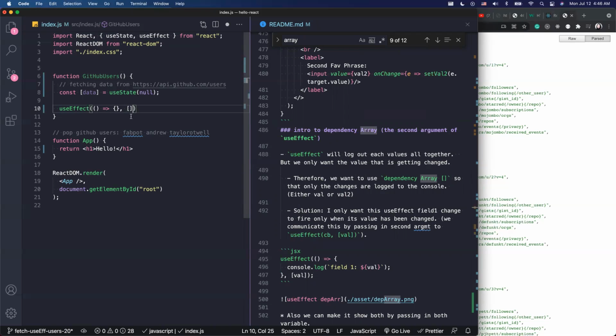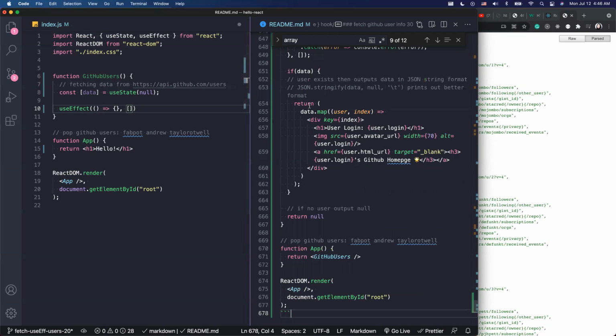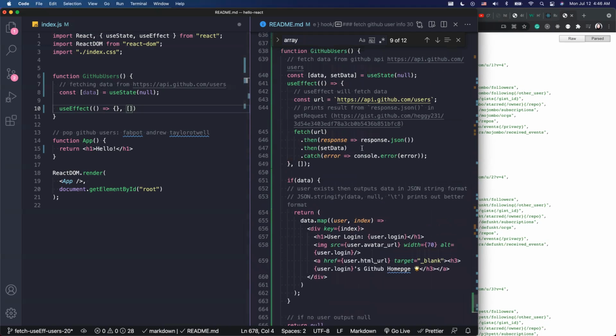If we don't pass that in, it will continuously call the GitHub users, and that's not what I want to do. I only want to show the data once when the DOM renders. So I'm passing the dependency array here, an empty dependency array. So let's go back to my info.